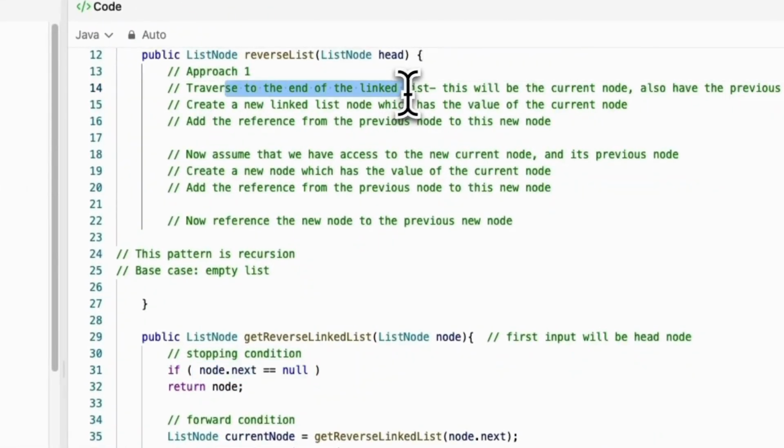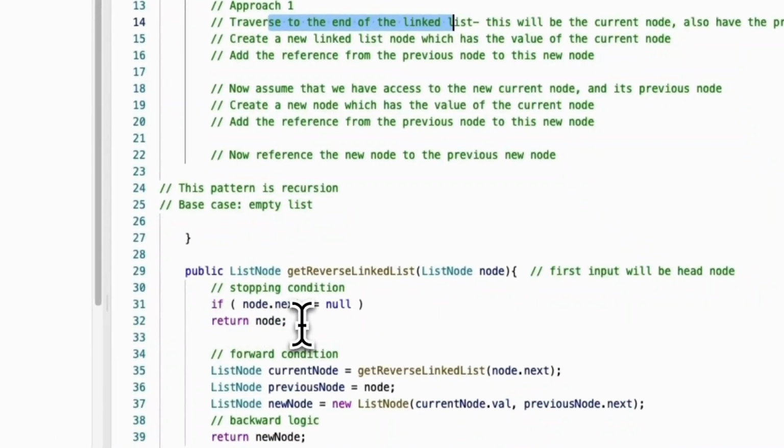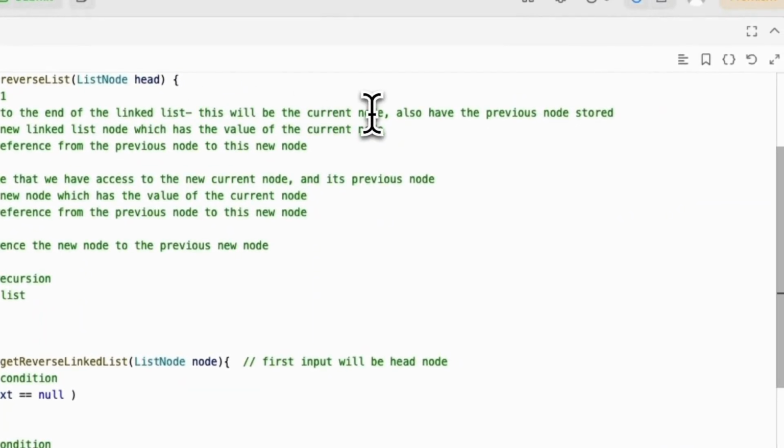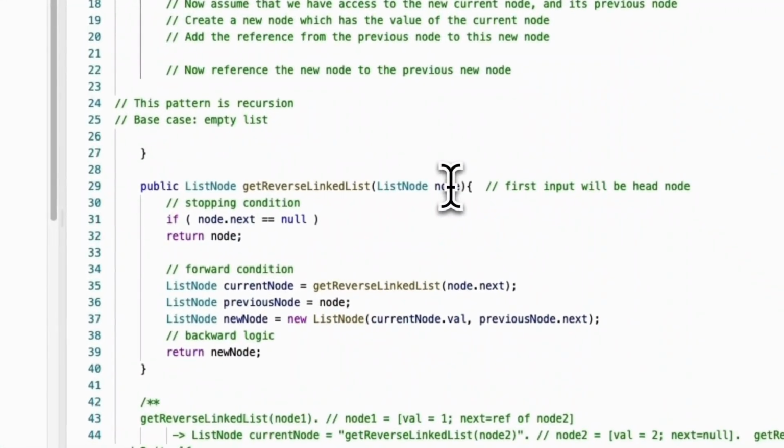Traverse to the end, and then what you're sending back will become the current node. So what you're returning from this will become the current node. Okay, so far, so good. Also have the previous node. The one that has been sent will become the previous node, because node.next was the current. The result of this was the current node.